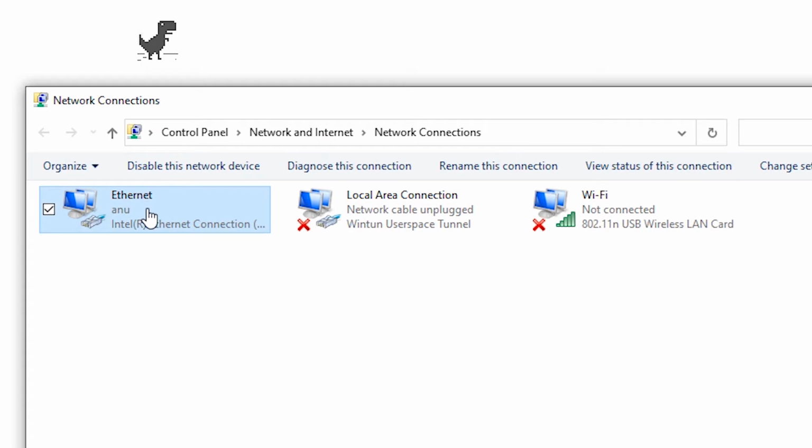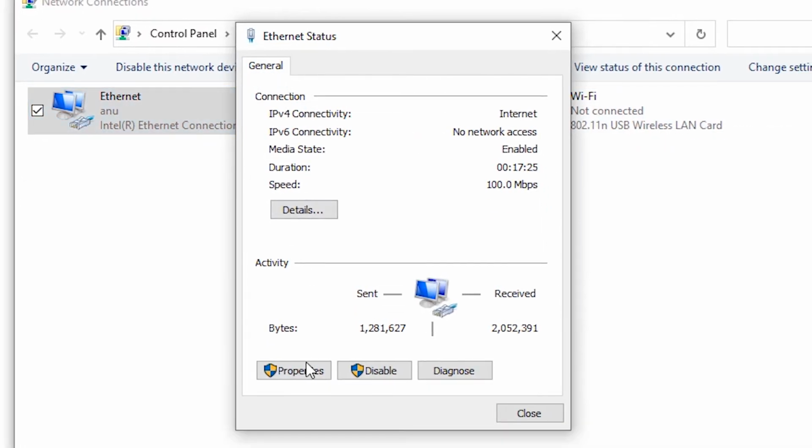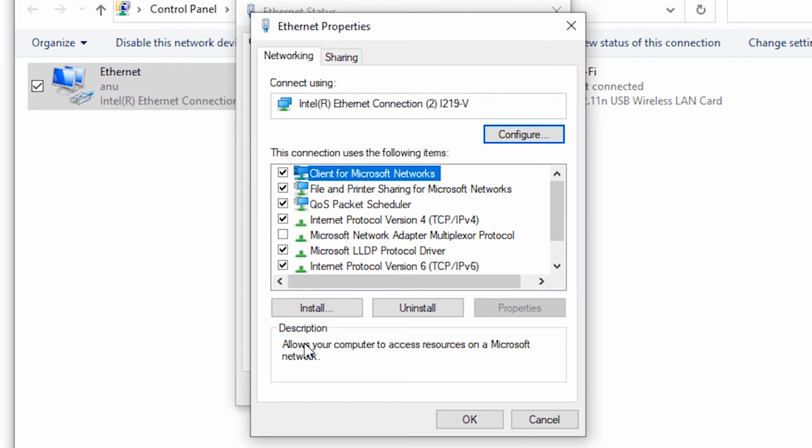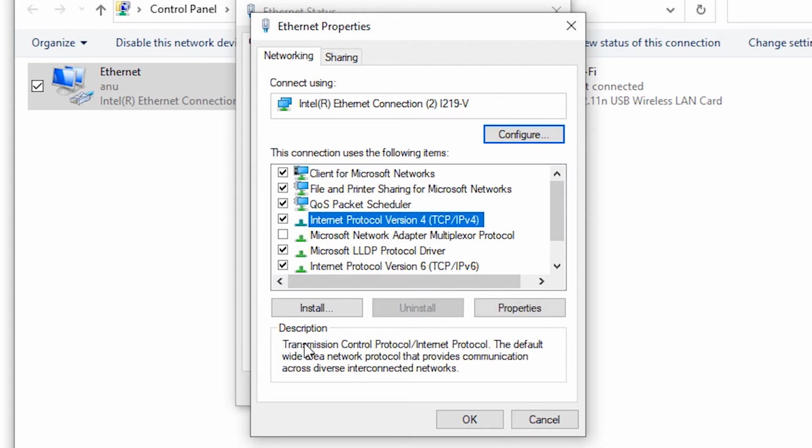Then all your Wi-Fi, Ethernet or local area connections are shown on your network connections. I am using Ethernet, so I just double click on Ethernet. If you are using Wi-Fi, then double click on Wi-Fi. Then go to the properties. In properties, just click on the Internet Protocol version 4 and click on the properties.